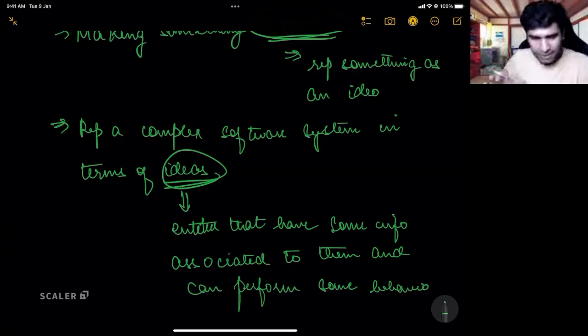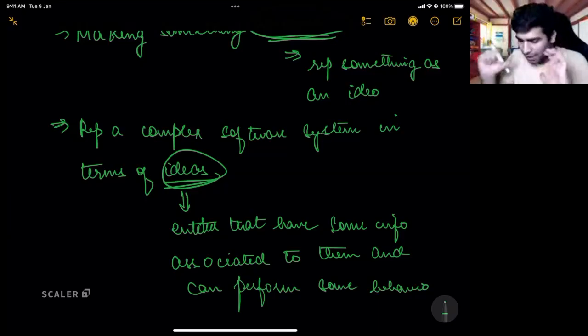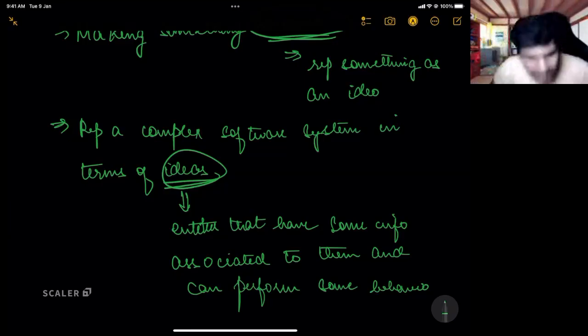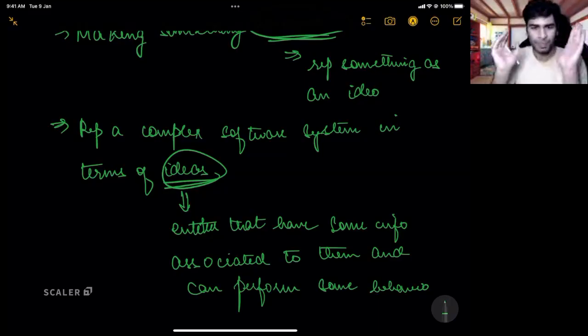Now, how will those ideas be represented, Manish? Entities are one type of idea. There are other types of ideas as well that we will discuss later. That is why for now I'm using the word idea rather than entities. There are different ways to represent those ideas, and entity is only one of them. So in object-oriented design, represent any complex system in terms of ideas.